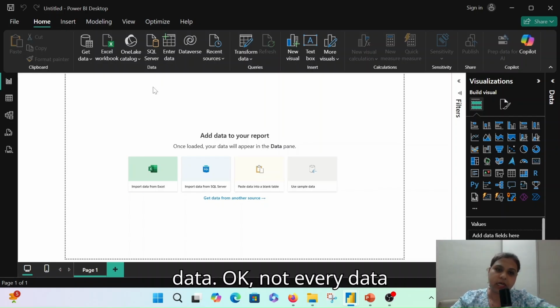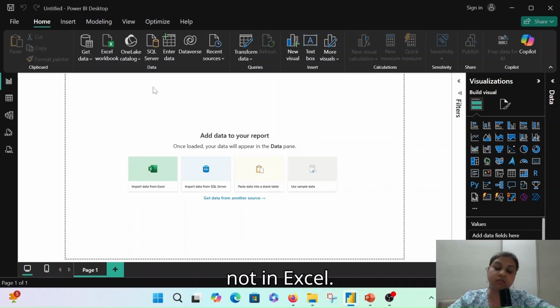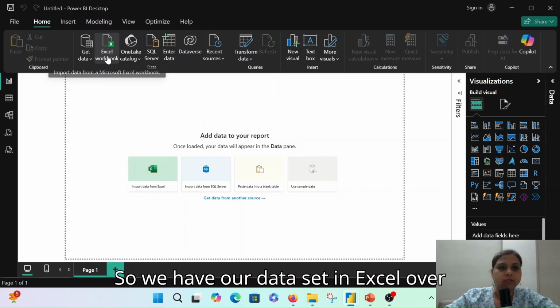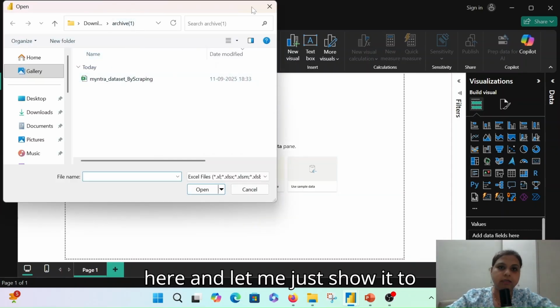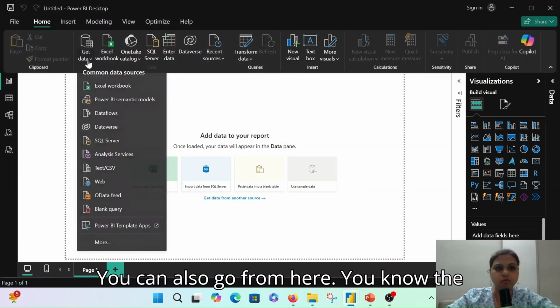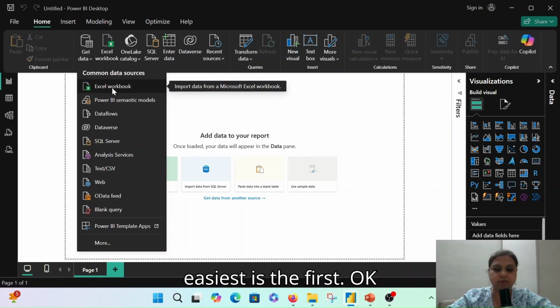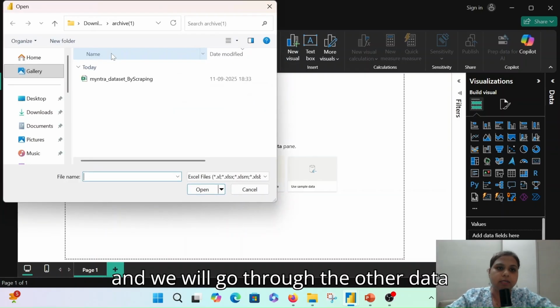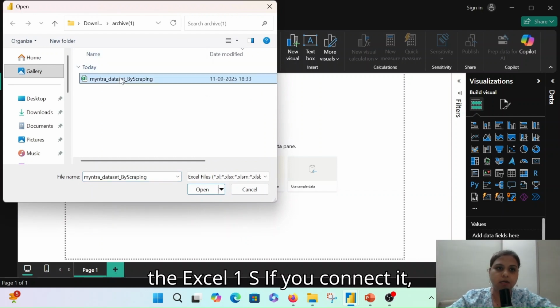Not every data is in Excel. The majority of the time it is not in Excel. We have our data set in Excel over here, and let me show it to you again. This is an Excel workbook. You can also go from here. The first option is the Excel workbook, the easiest is the first, and we will go through the other data sources, don't worry. So let's start with the Excel one.